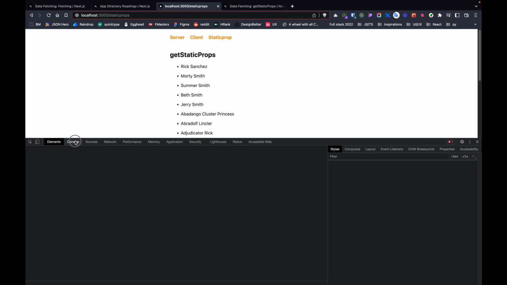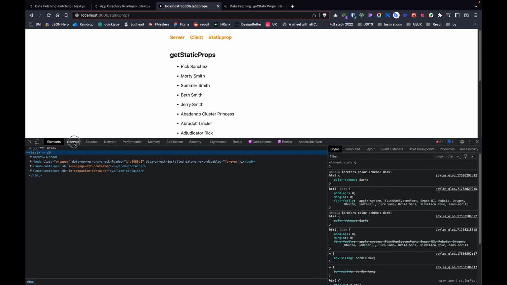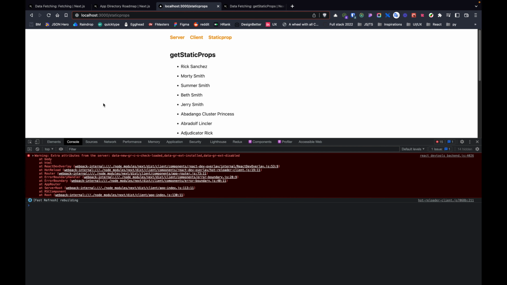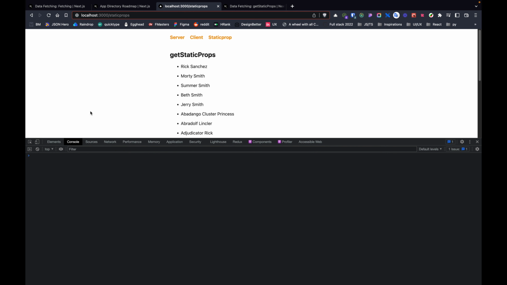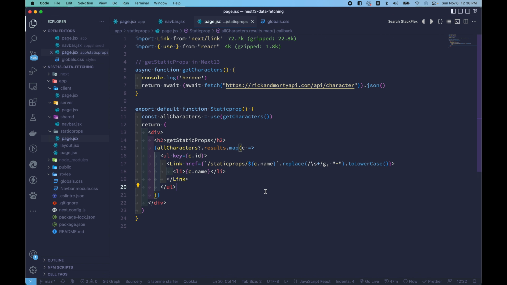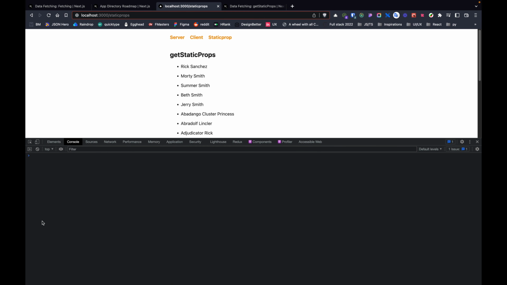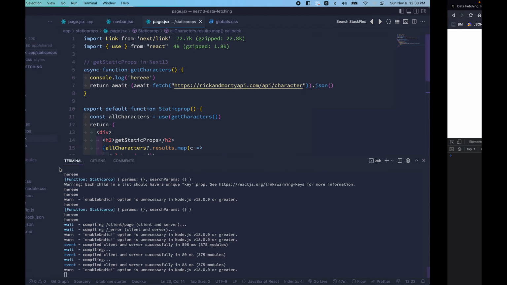For example, if we go to our page console and refresh, and as you can see, we don't have any console log printed right here. But if you see the browser, then you may see something like here, right? So this is why this page is generated in the build time, and we don't see anything console log in the output in the browser.